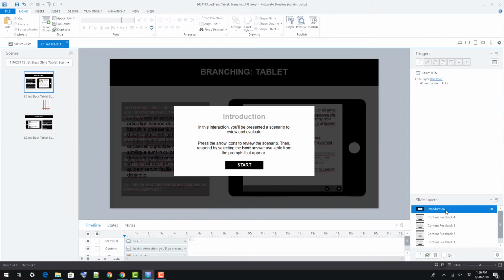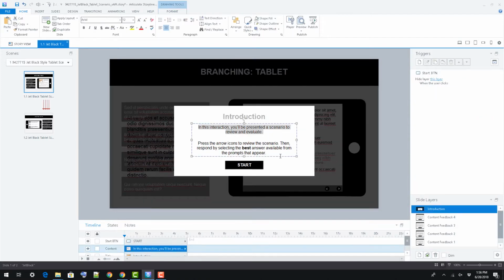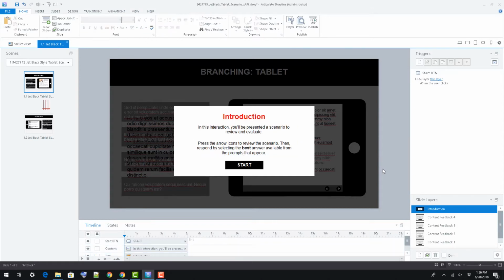To edit content on the introductory and content feedback layers, simply access those layers, select the text box you wish to change, and edit at will.